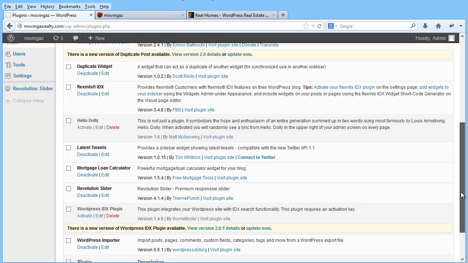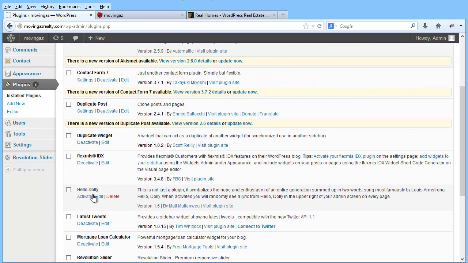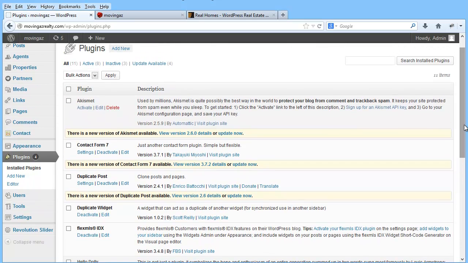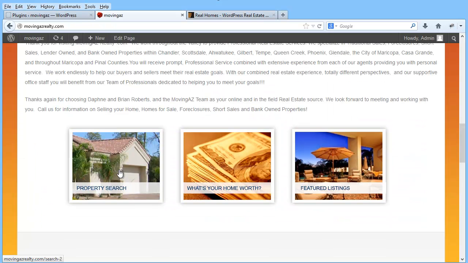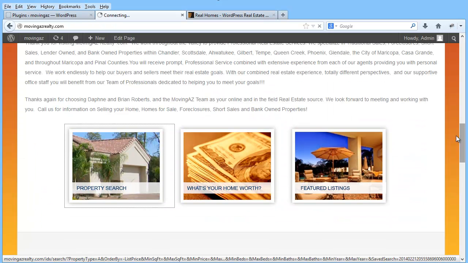WordPress importer. Hello Dolly is a simple program, or excuse me, it's a simple post for your blog. It's the first blog for any WordPress site that ever comes up. Flex MLS IDX, that is the more advanced portion of that, which is this advanced search, which pulls up that detail that we were just looking at.